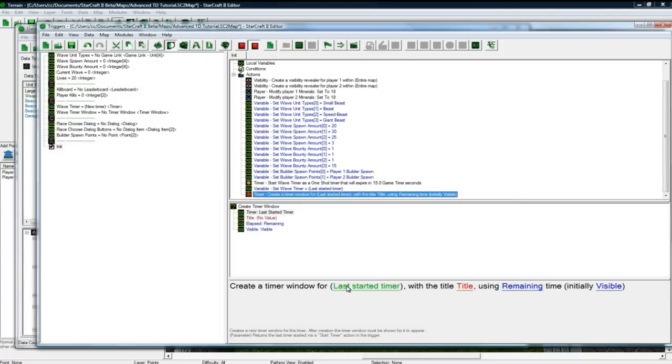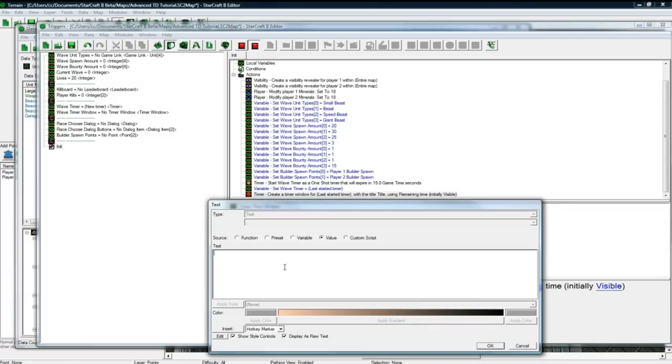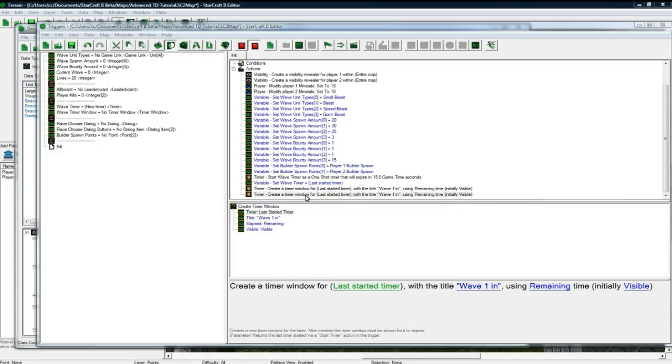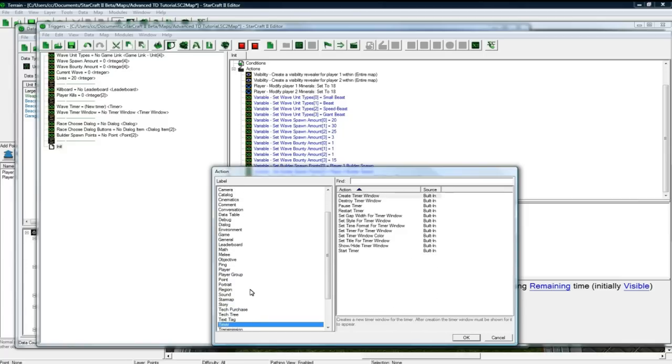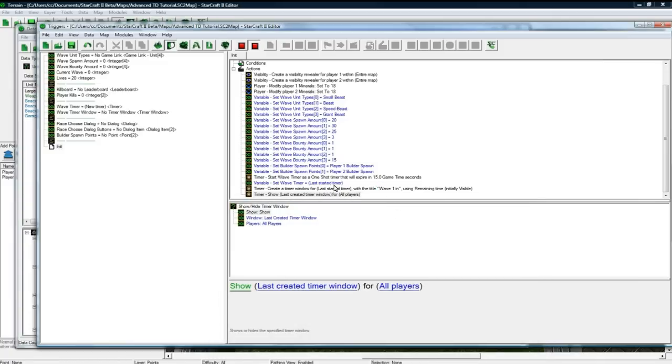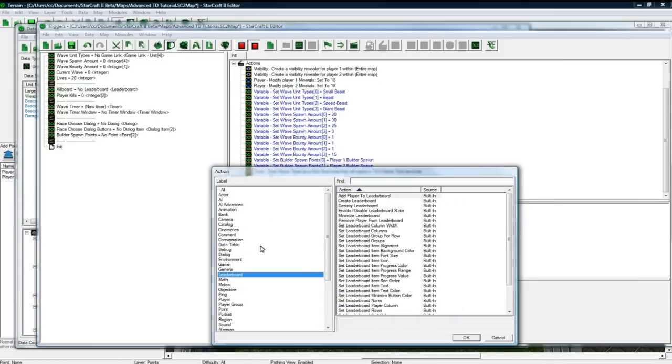Create a timer window for last started timer with the title, let's see, Wave 1 in. Okay, using remaining time, initially visible, and then we need to copy paste and do a timer, show timer. We need to show. Okay, that is good. And now let's copy paste, and now we're going to do the leaderboard.